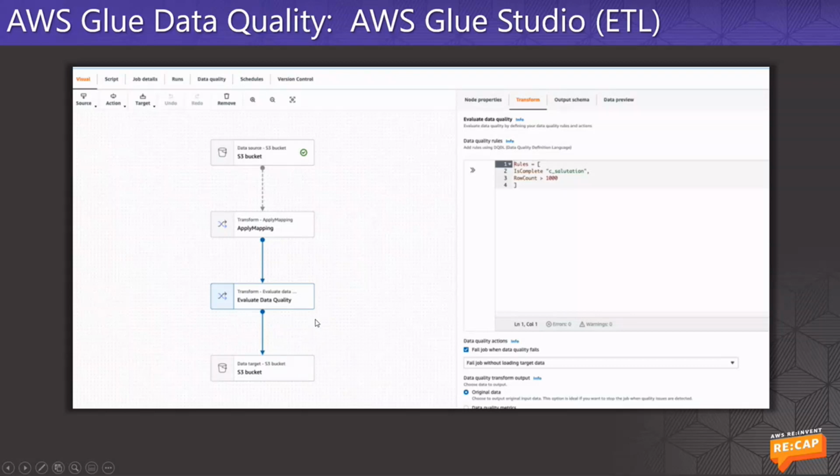And when you use that node, you have an option under the Transform tab to apply a DQDL-based rule set. It could be 1, 2, or 20. Any number of rules you can apply here and modify by hand if required. Or you can go to the rule set that you have already attached to the table in the Glue Data Catalog and use that rule set as it is here. You apply those rules, and when the job executes that particular step, it will apply all those rules and come up with the same kind of metrics that you saw in the other screens.